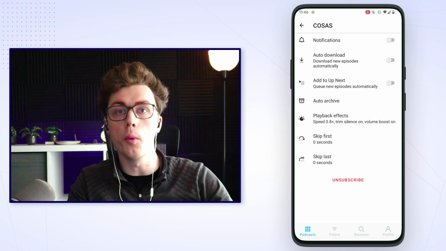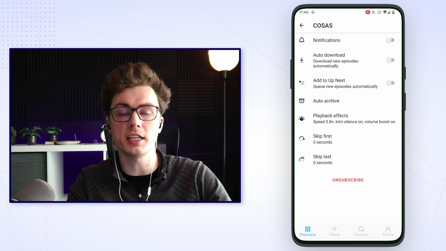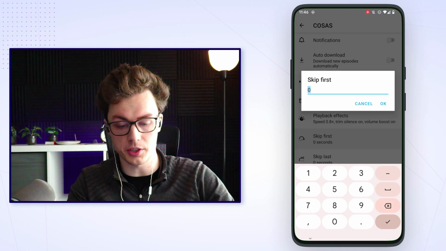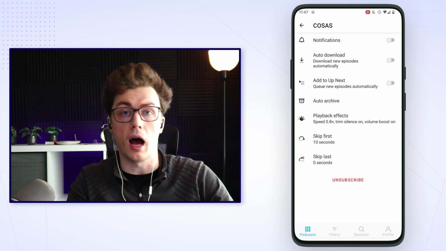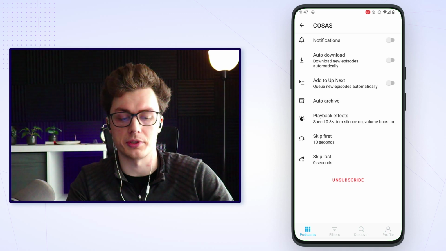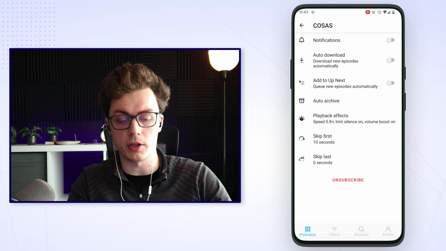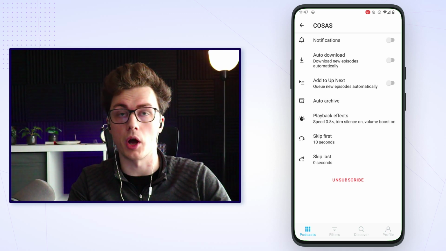Another great per podcast option is the skip first and skip last options, or the auto skip features. If a podcast always opens with the same advertisement or music intro, you can just skip it. It's pretty easy to do. You set the first 10 seconds or whatever it might be. I like this because it just makes me feel like a power user, but it doesn't really change the quality of life.